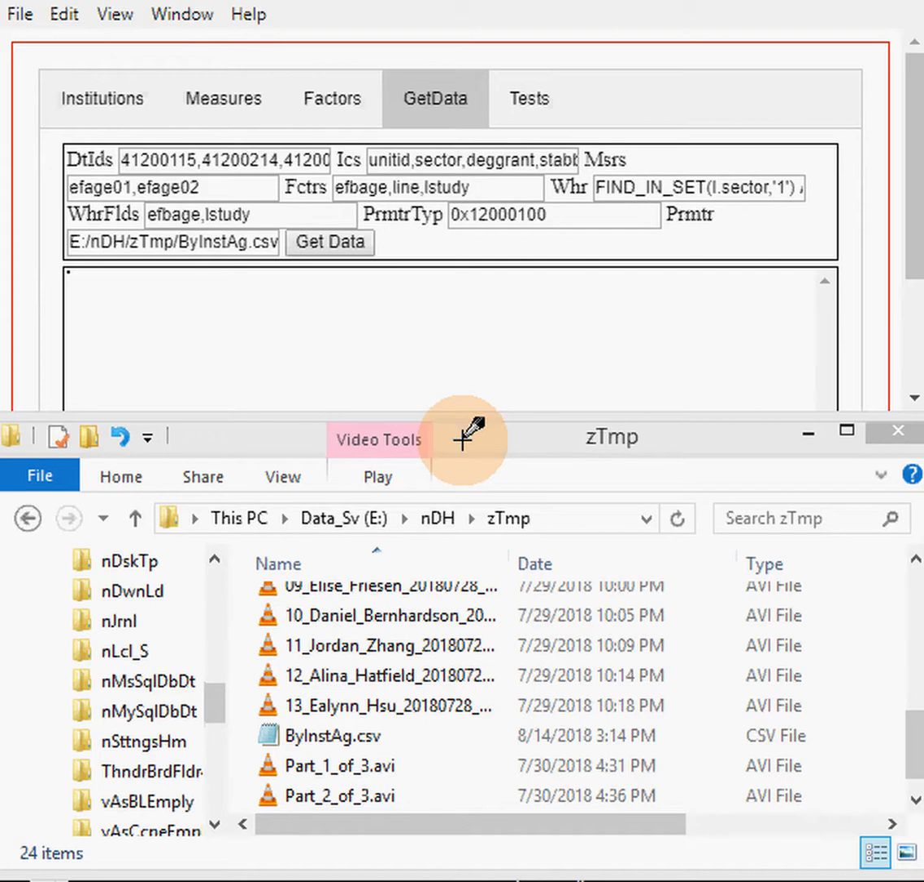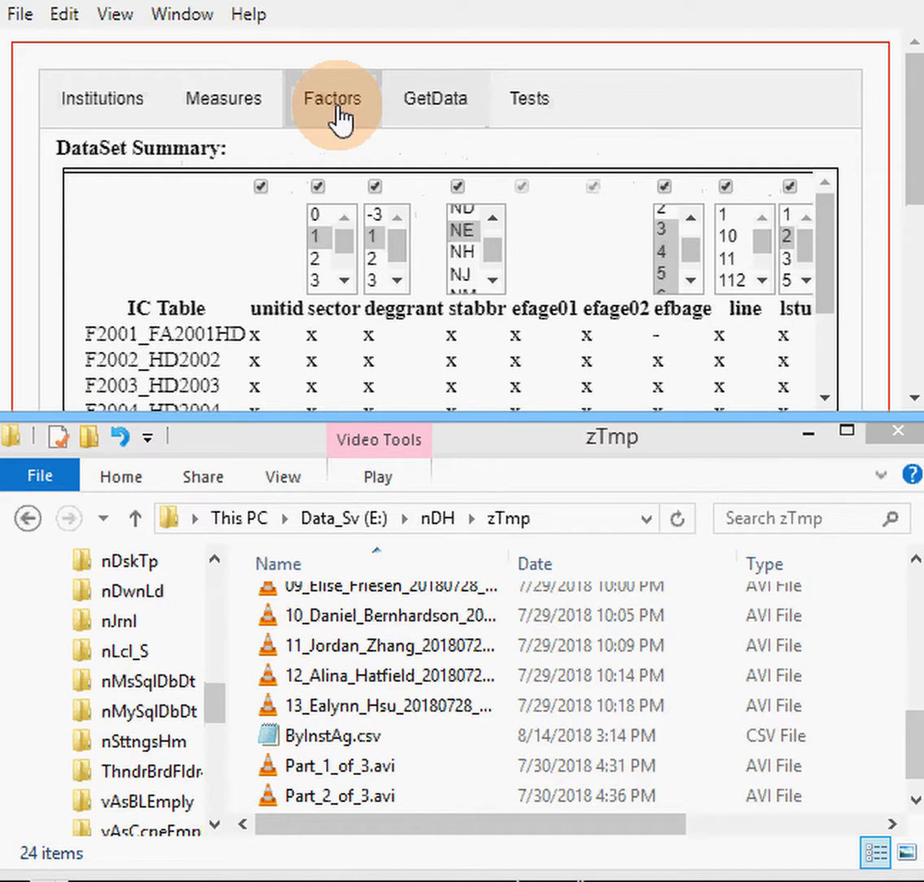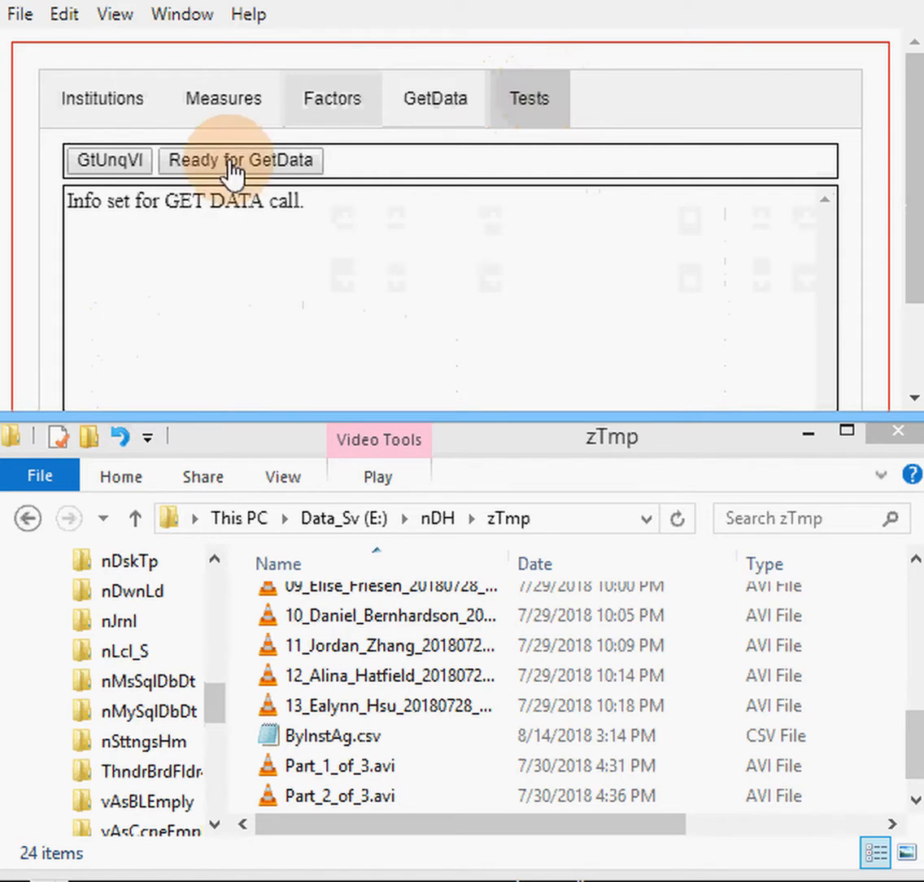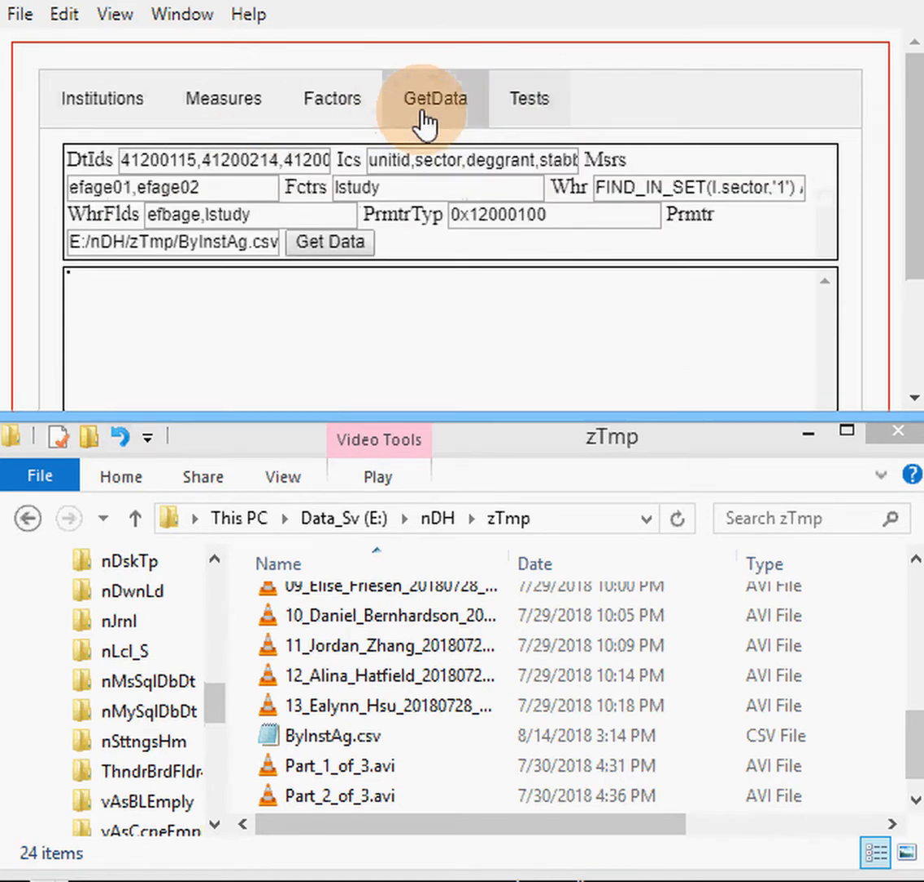Next, we'll go back to the Factor tab and uncheck the EFB age and the line qualifiers. Also, this time, let's write the data to the file by institution.csv.